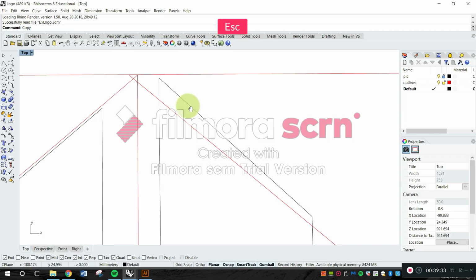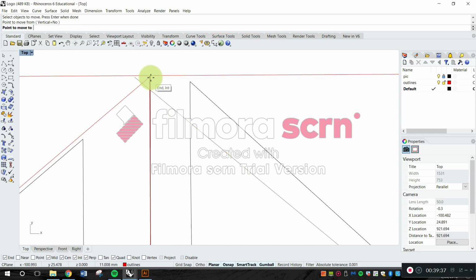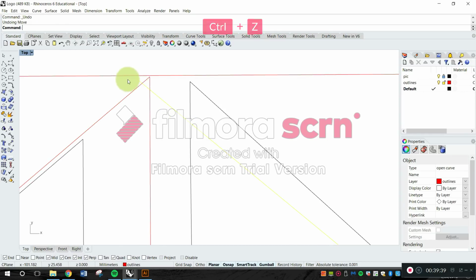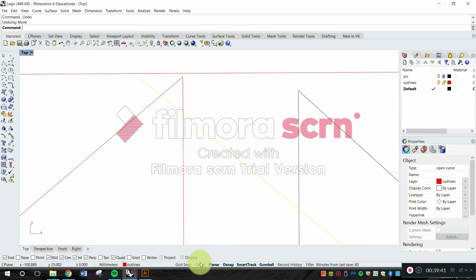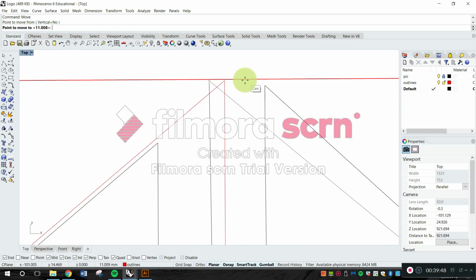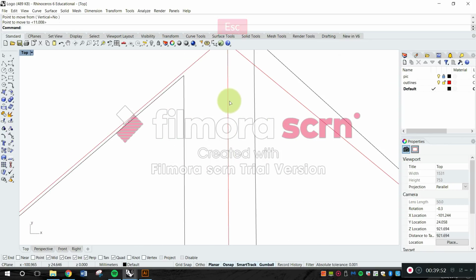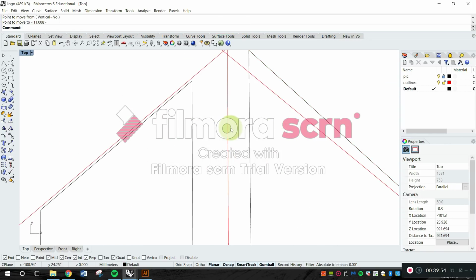So what I mean by that, if I type move, this line should actually be over here, from snap end, from that end, should be probably somewhere over here, which is the mid. And also, FYI, I don't know if you can see it.